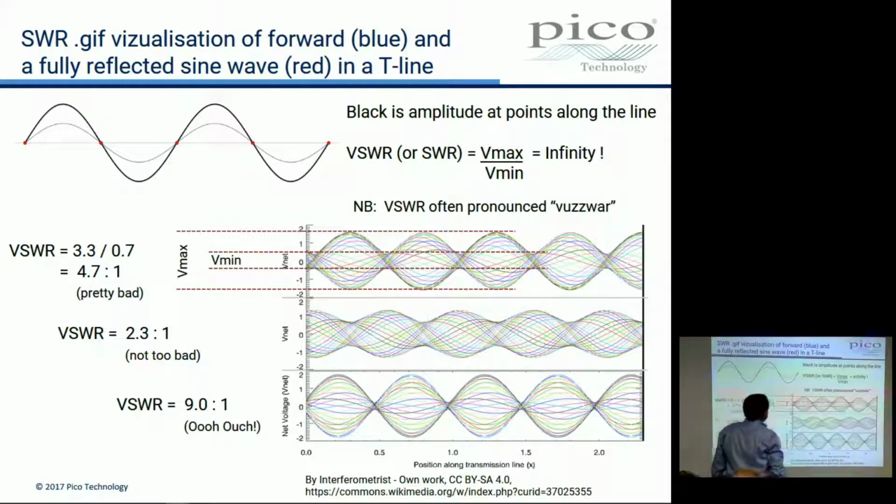And there is a defined measurement here, the voltage standing wave ratio, or the standing wave ratio, Vmax over Vmin. So in this particular case of total reflection in the line, Vmax is large, Vmin is naught, so VSWR is infinity. Standing wave ratio is one of the measurements that our network analyzer is going to be able to provide for us.